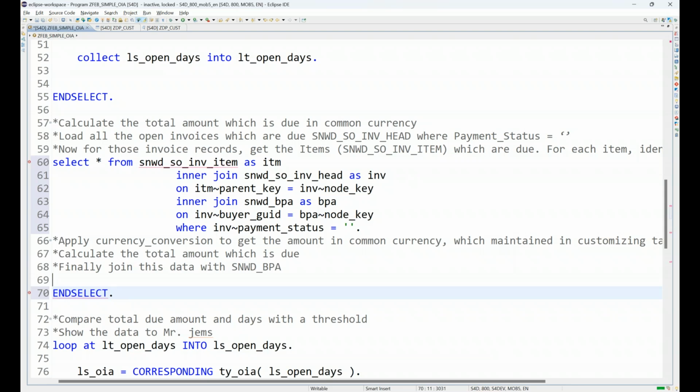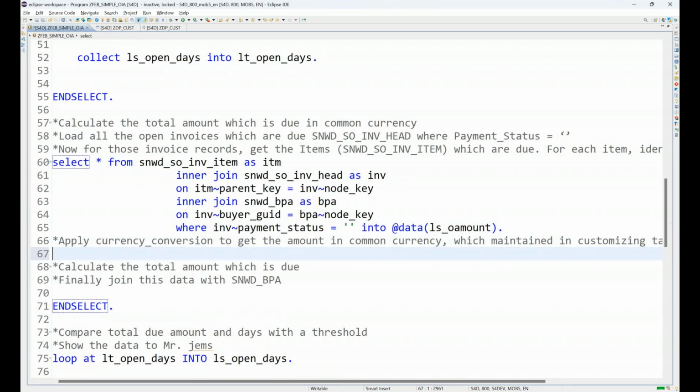and select. So now we start reading the data, and of course we have to have an into clause, ls open amount. So we got this information here. So what is the next step? Our next step will be to utilize this amount, which is in different currencies, and we need to convert it to a common currency so that we can total that amount. To be able to do that, I will apply currency conversion.